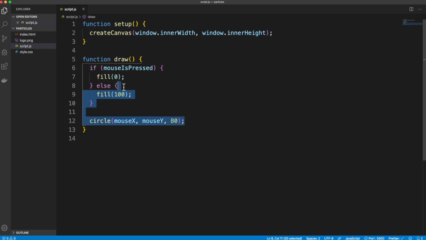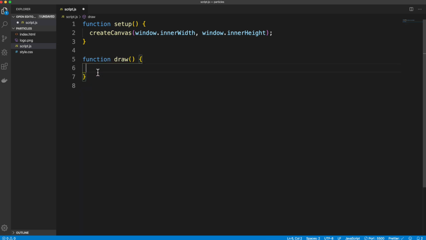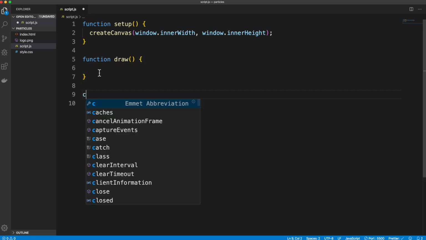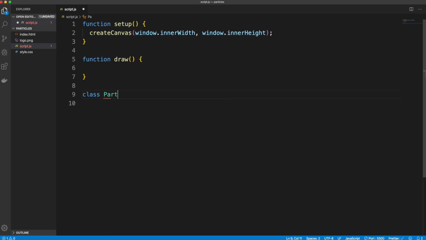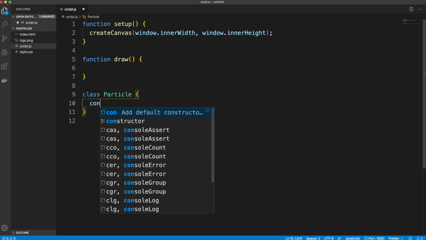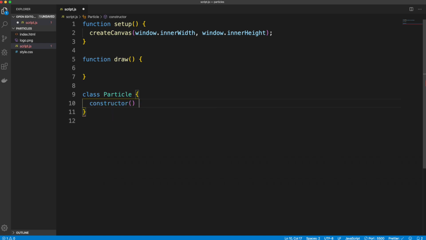Now, this stuff here has nothing to do with the particles, so we're going to get rid of that. I just wanted to show you that real quick. And we're going to go under these functions and create a class for our particles. All right, so we're going to call this Particle. And basically, for each particle that we create, we need to instantiate a new particle object from this class. And we're going to have a constructor, which is just a method that will run automatically when we instantiate an object from this class. And it's going to have a couple properties.